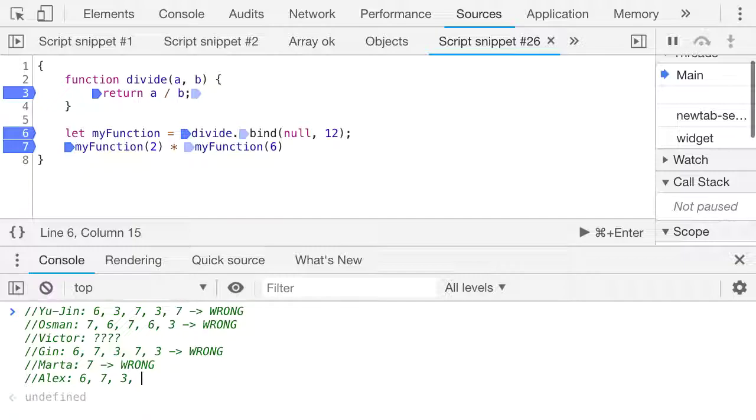3. 6, 7, 6, 7, 3, 6, 7, 3 again maybe? No, wrong. Right, great. Don't know. Tom? 6. 6, 7, 7. 3.